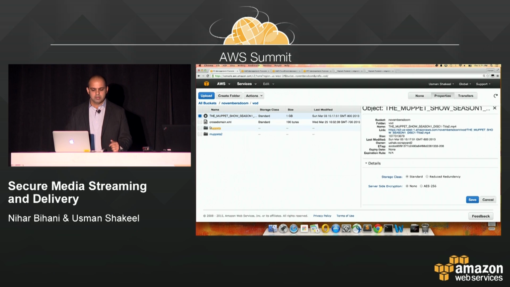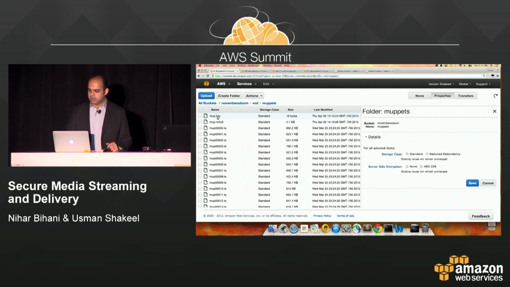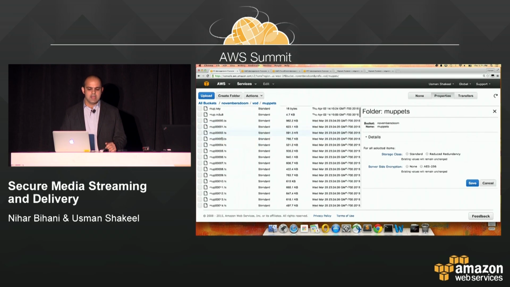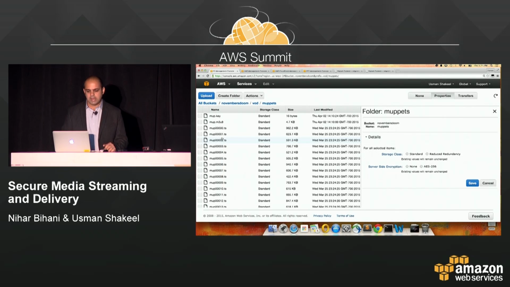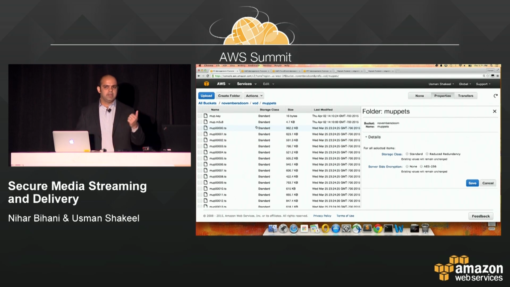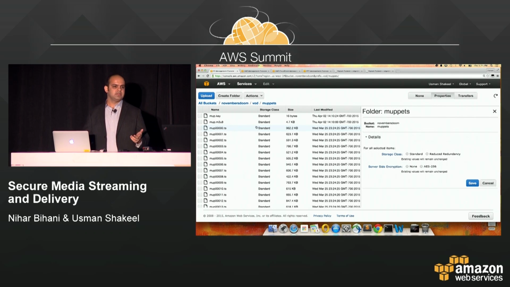So I have pre-created this stuff here. As you can see, here is my mup.key file. This is my actual key file, which was used to encrypt these segments. The M3U8 file, that's my manifest file. And then all the different segments that were generated for this Muppets video that I had. OK, great. So now I have the input file, I have the output file, the output segments in HLS segments, AES encrypted, ready to go.